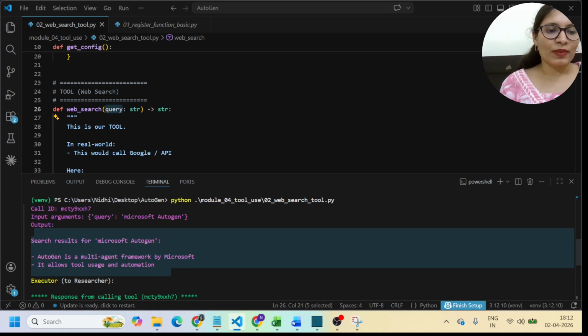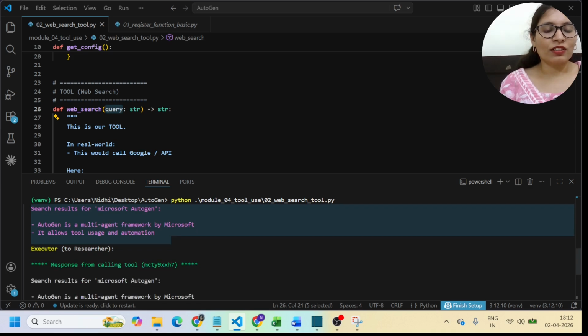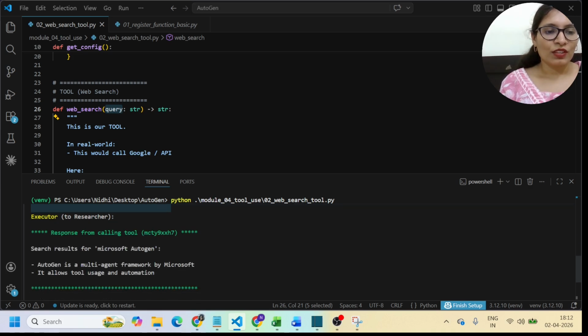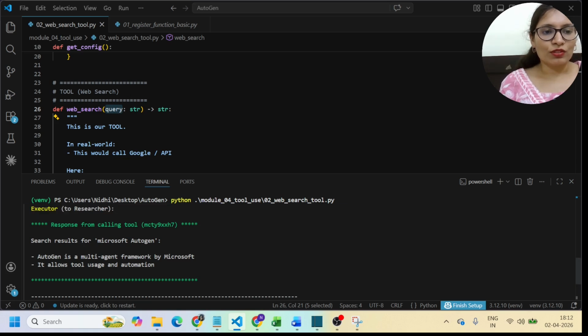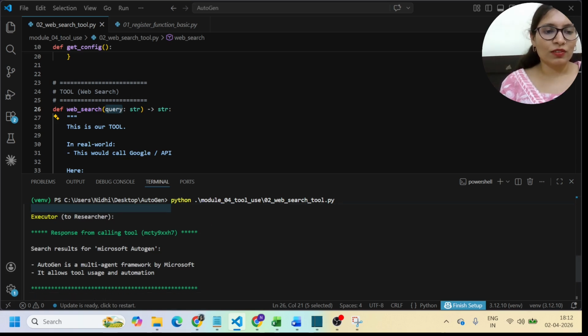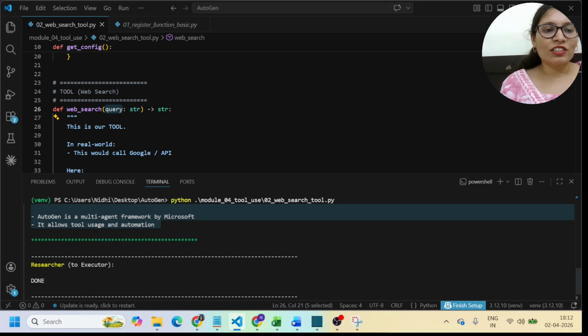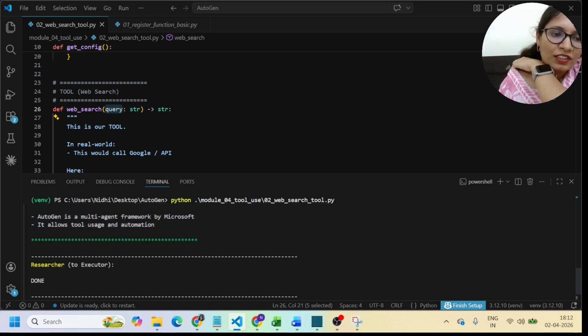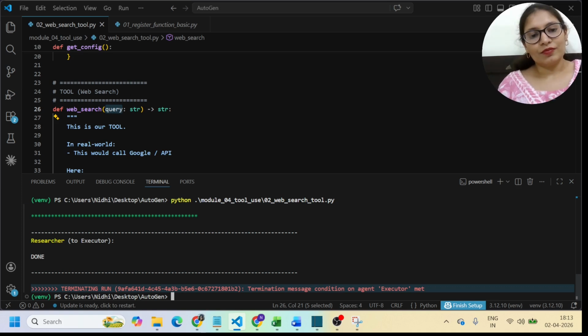AutoGen is a multi-agent framework by Microsoft, allow tool usage and automation. Okay, and executor, now this is the answer to the executor from the researcher. So response from call tool, we got this response. Research result for AutoGen. Okay, so this is our answer guys. Now researcher said that to executor done. So it is going to done and terminate our code here. Okay, I hope you got it.